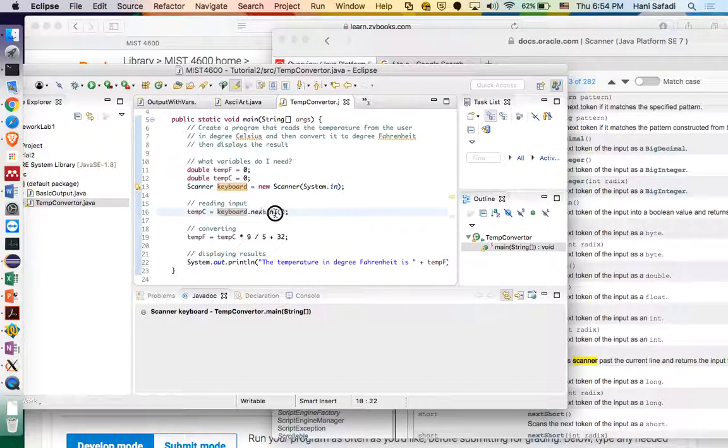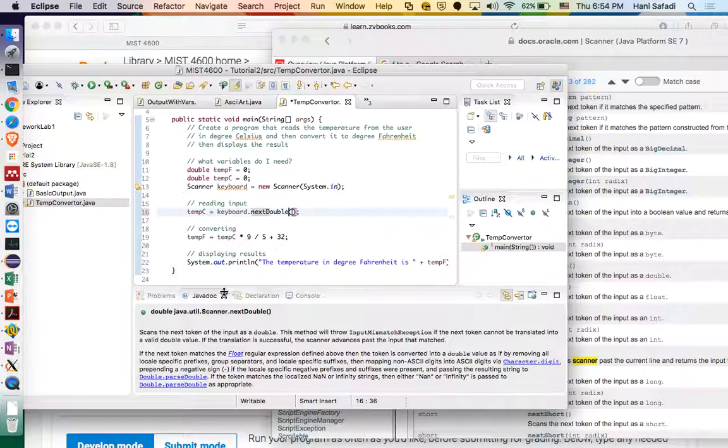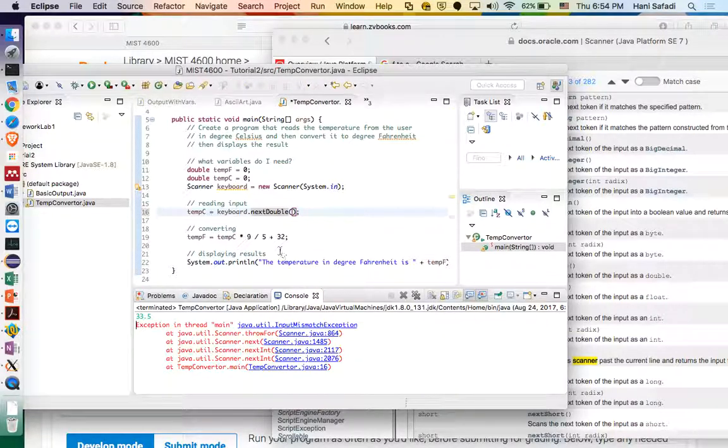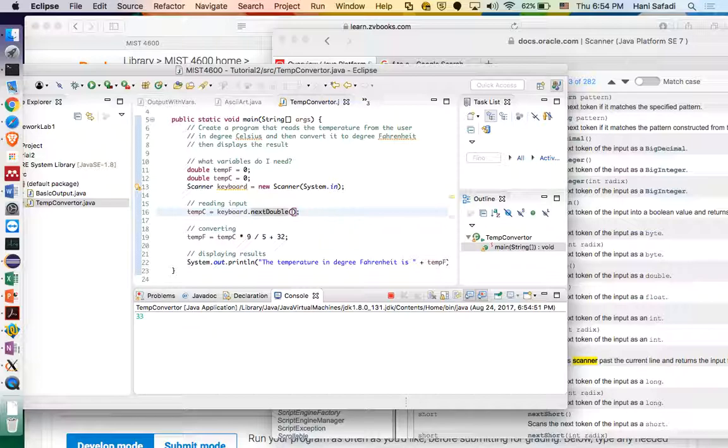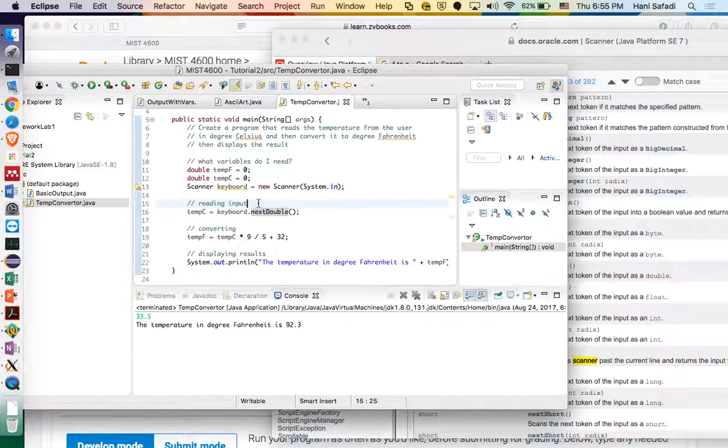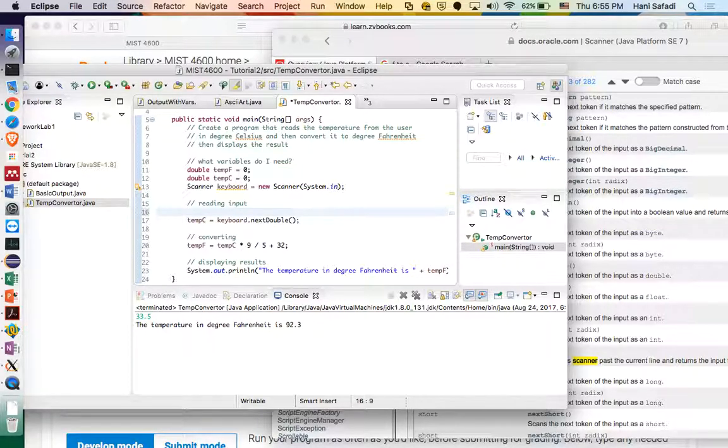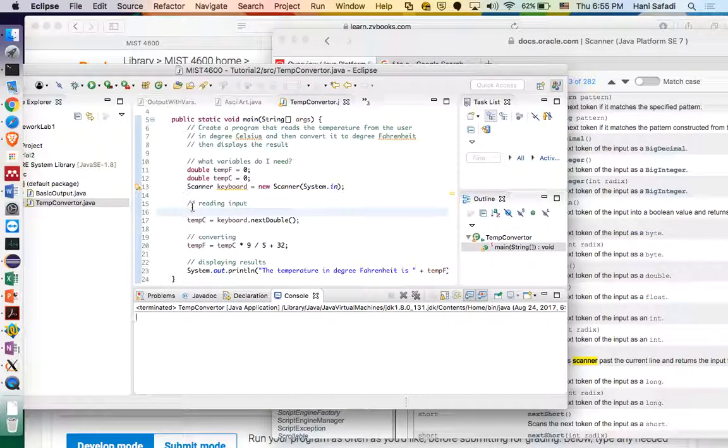So instead of nextInt, I'm going to use nextDouble, okay? And now when I run, the user can still provide a double value and get the results here. Now finally, as we said in class, whenever you're reading input, prompt the user. Otherwise, it's not clear what this program is expecting, right? It's running and nothing is showing up, right? It's expecting an input, so we need to make it clear.